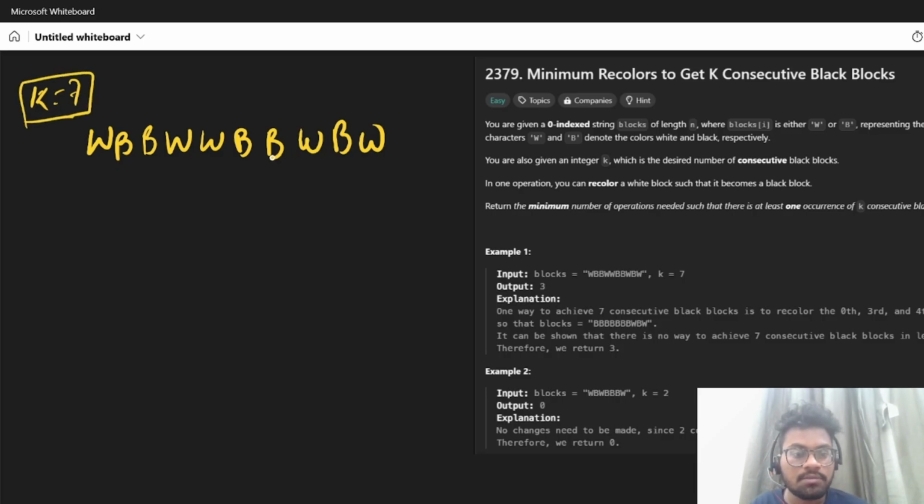The maximum number of consecutive black blocks that we have right now is just 2. In one operation you can make a white block black. Suppose in one operation you make this white block black. We need to return the minimum number of operations such that we can achieve 7 consecutive black blocks.